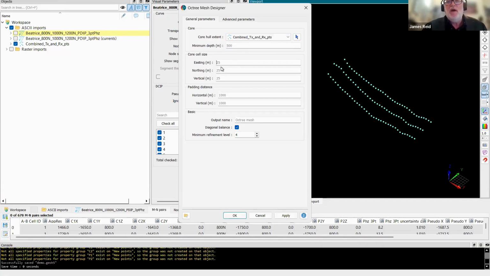That's fine. For the core cell size of the mesh for DC resistivity and IP, that can't be any bigger than half the A spacing of the survey, or the electrode spacing of the survey. So I'm going to use 25 meters. So the A spacing was 50 meters in this case. I'm going to use 25 meters just to make the models run quickly.